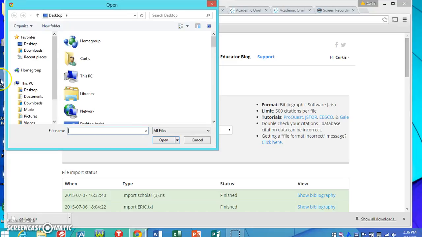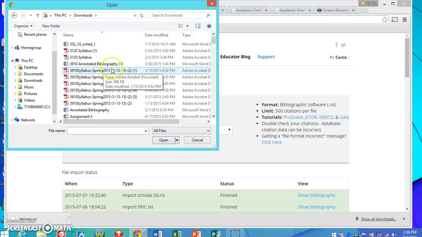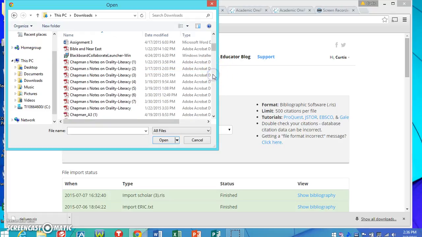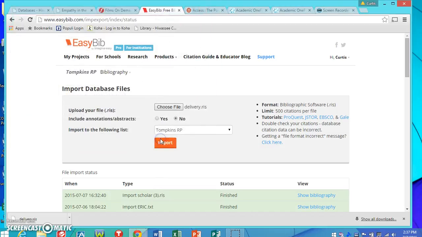So I bring up my directory. I go into downloads. I've got a ton of downloads here, so you just have to scroll through a little bit, and there's the delivery RIS file. So I tell my computer to open that file. Now EasyBib's got it and can work with it. You want to import it into EasyBib.